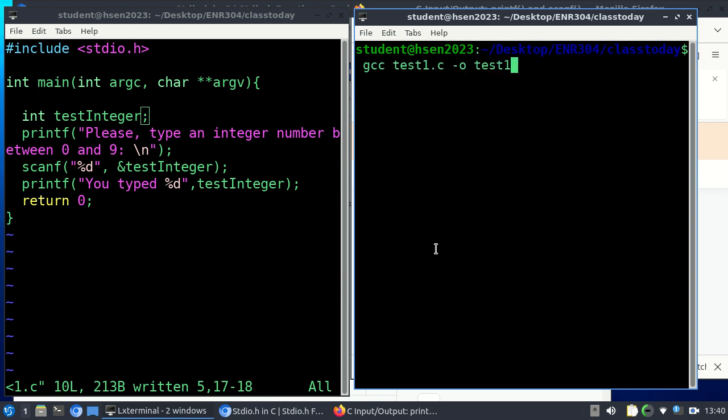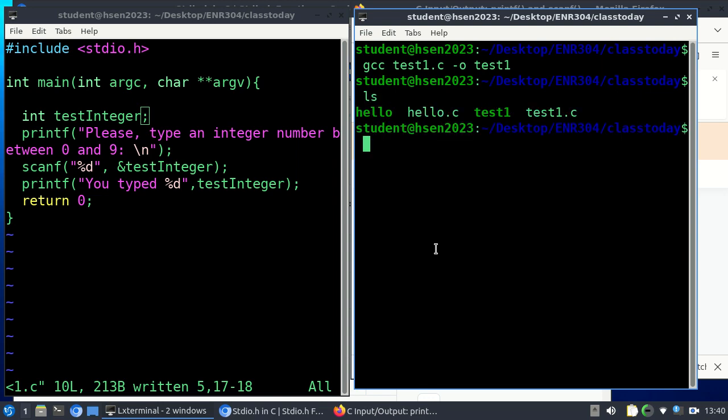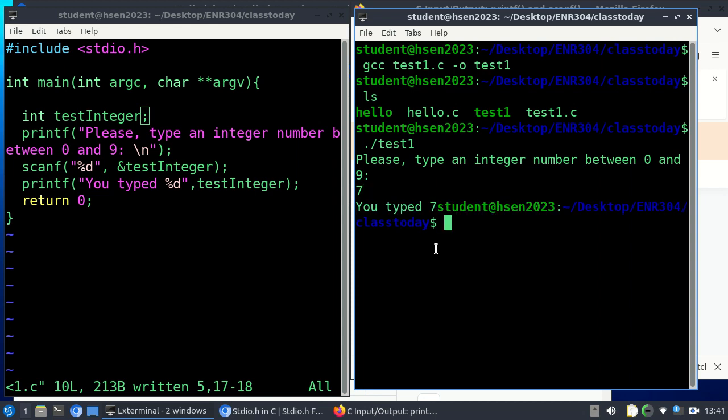Now it doesn't give me an error because now I define the variable as being an integer. It's an integer. I want to read an integer. See? Oh, it's good. So now let's run it and see what it does. So the name is test. I have to do dot test1. Please type an integer number between 0 and 9. 7. You type it 7 and it didn't skip a line. Okay.